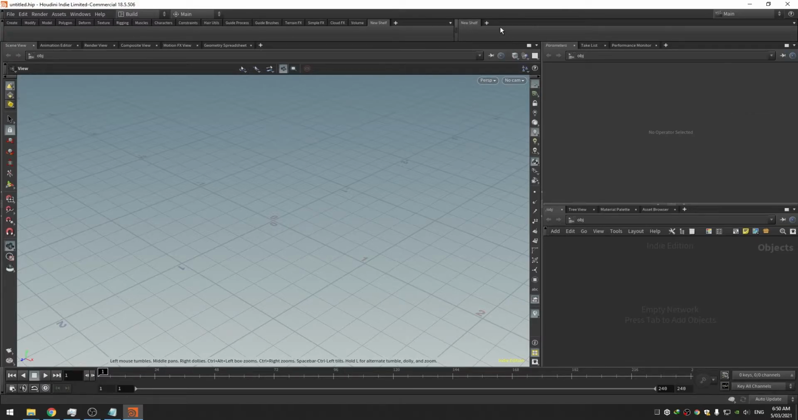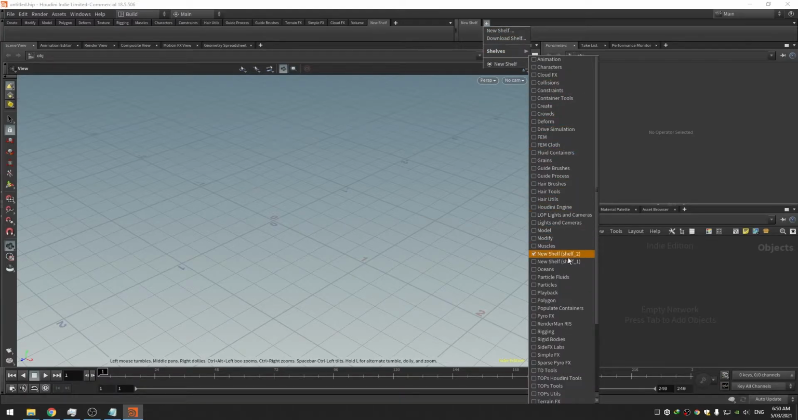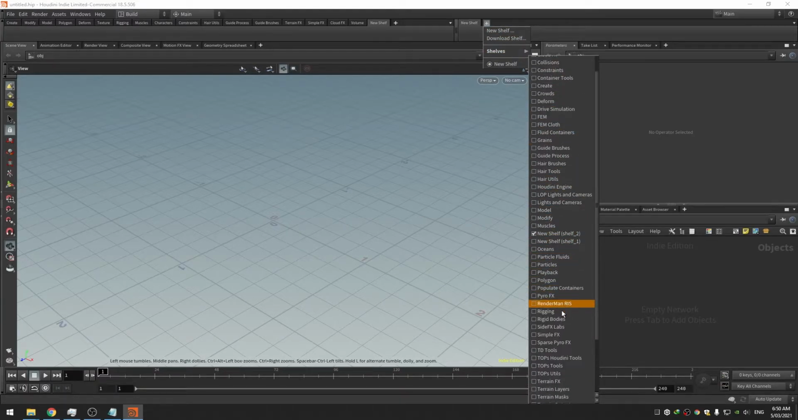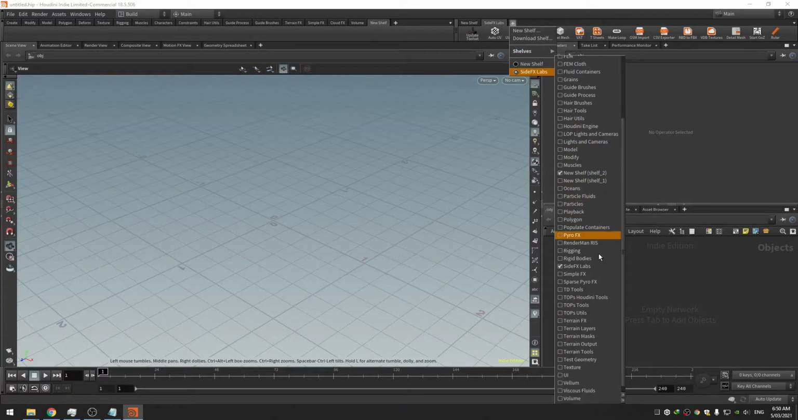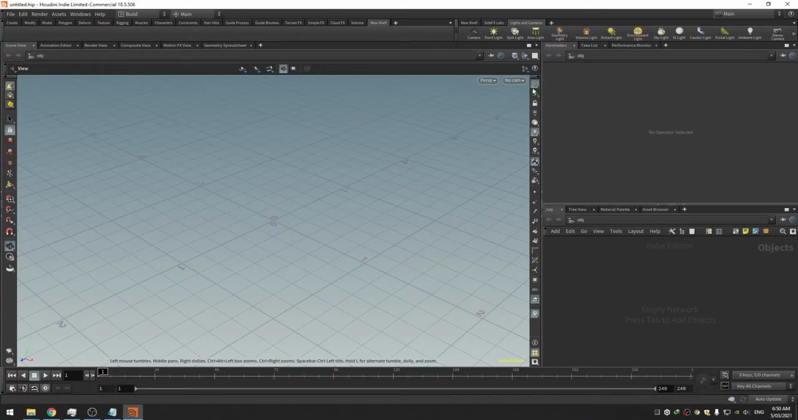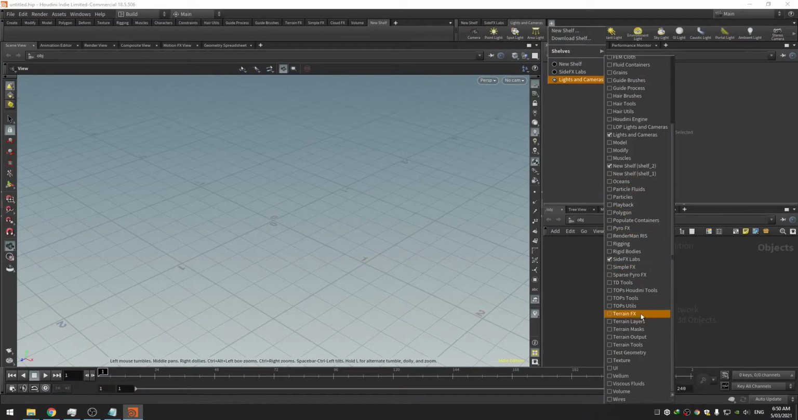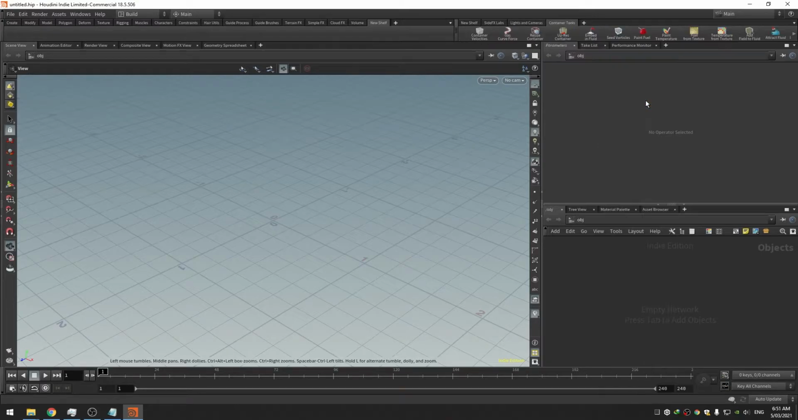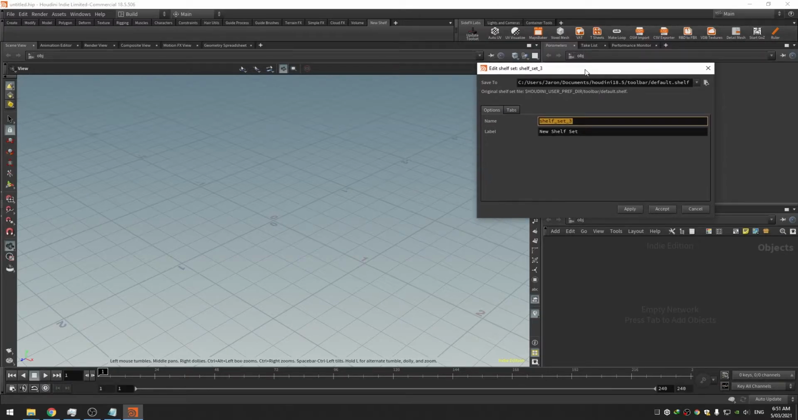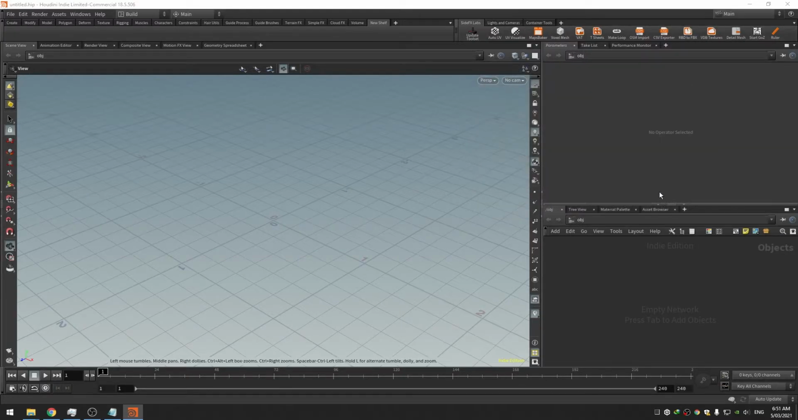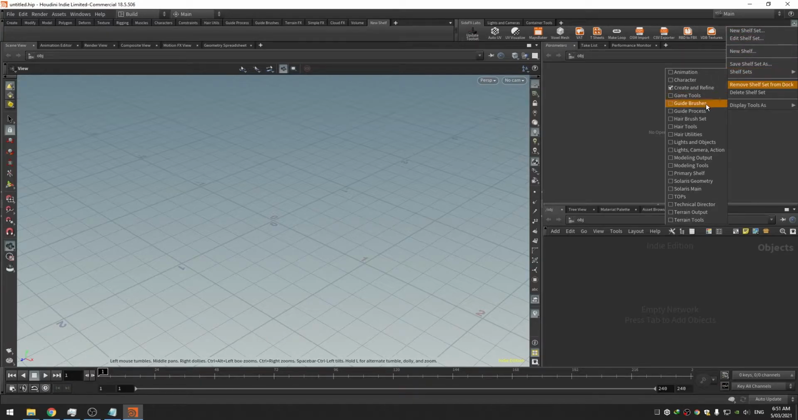Inside this, I'm going to add the lighting and a few other ones that I may want. So I'm going to add the side effects labs, the default lights and camera, and the container tools. I'm then going to remove this shelf set from the tab. Finally, I'm going to save this shelf. I'm going to edit shelf and give it a proper name. Hit accept, and then I'm going to remove the create and refine.